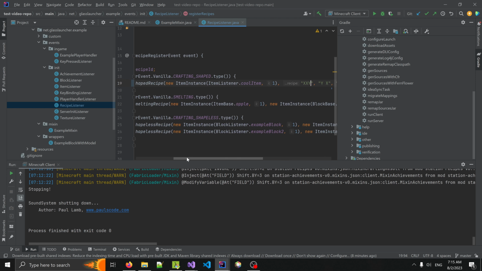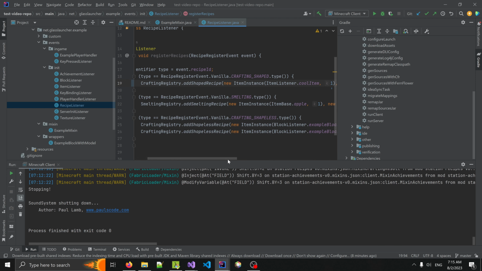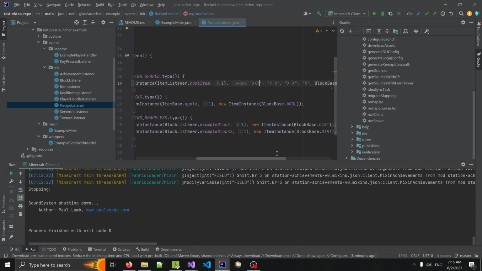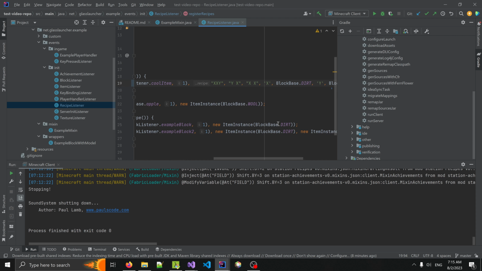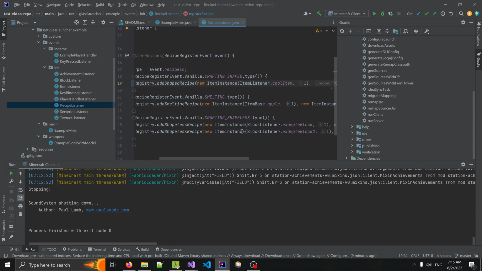Then you can see here this smelting recipe, which I mentioned earlier. If you take an instance of wool, you can smelt it, and the item output here is an apple. And then here's the shapeless crafting recipes, which we just went over. That if you have 1 dirt, you're going to get example block 1. If you have 2 dirt, a dirt here and then another dirt there, you'll get example block 2.